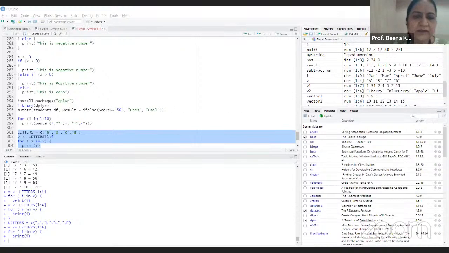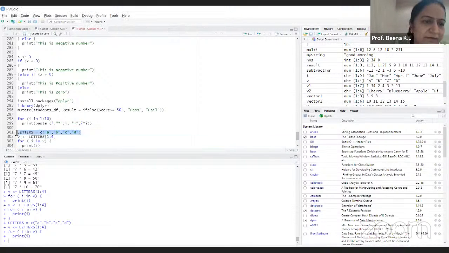So letters, it should actually give me A, B, C, D. Let me just verify why it is not showing me. This one is if we want any specific letter, but if we want it in sequence, then we can write it like this: V is letters 1 to 4, and then for I in this V. So it should print. Yes. Let me just verify the variable.